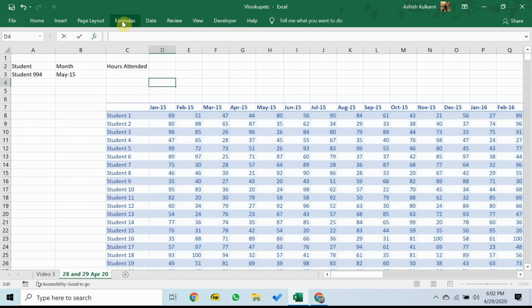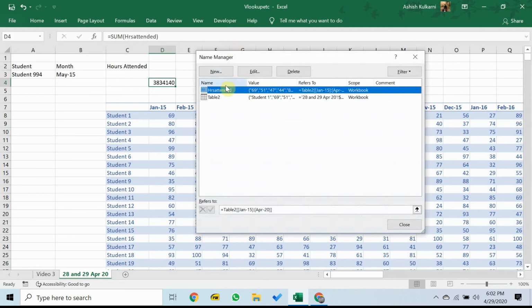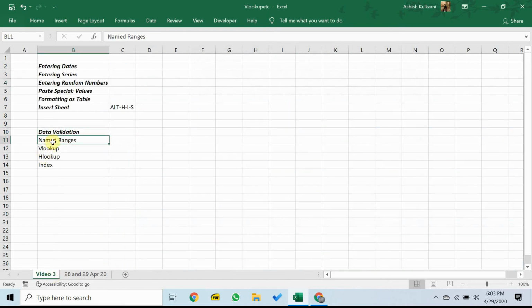All named ranges are always available under the formulas tab in Name Manager. All tables also, by the way, automatically get their own named range, but what we want over here is hours attended. I can select this, I can edit it, I can delete it, and I can create a new named range over here. This named range is going to come in fairly useful for us in just a little while, but for the moment we have now understood how to use named ranges. Select a particular array and give it a name in the name box.